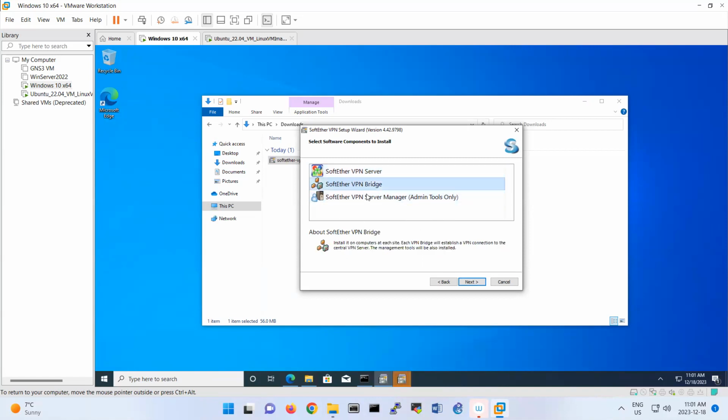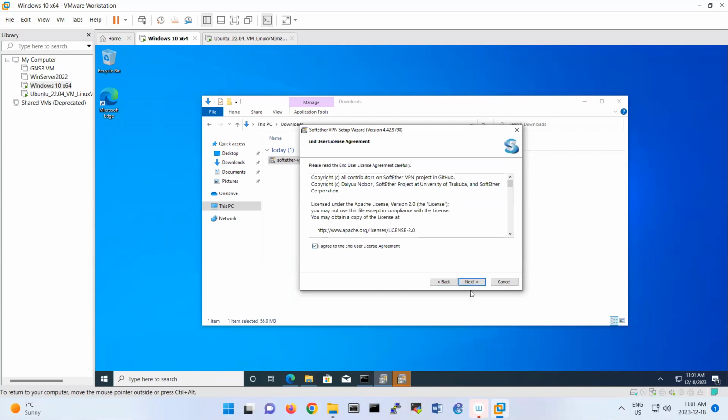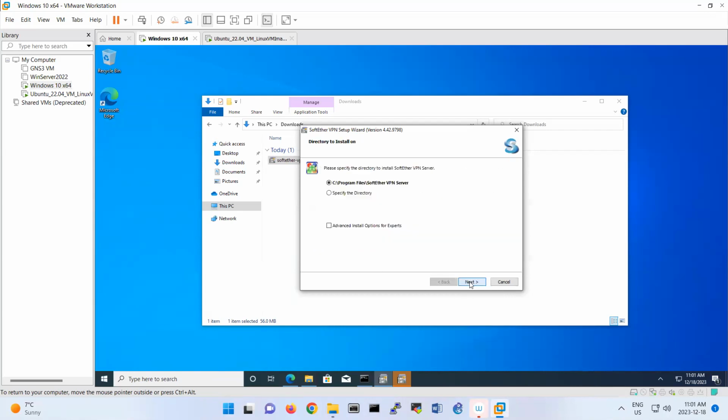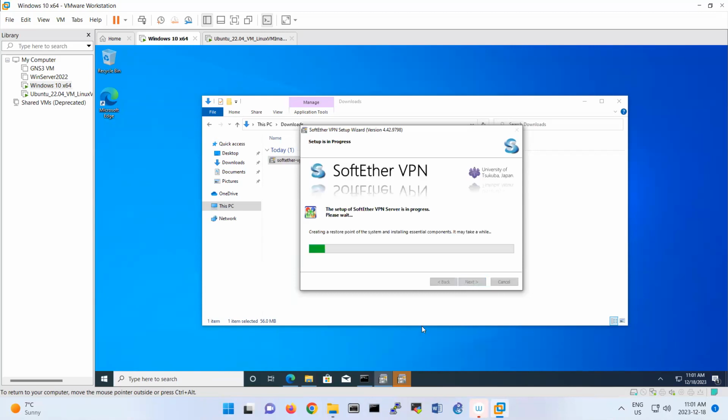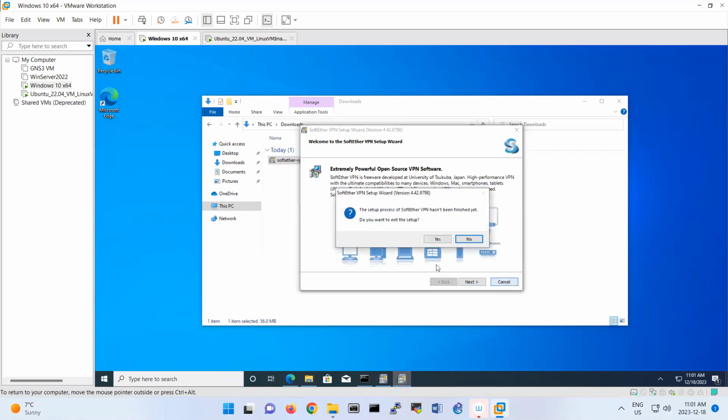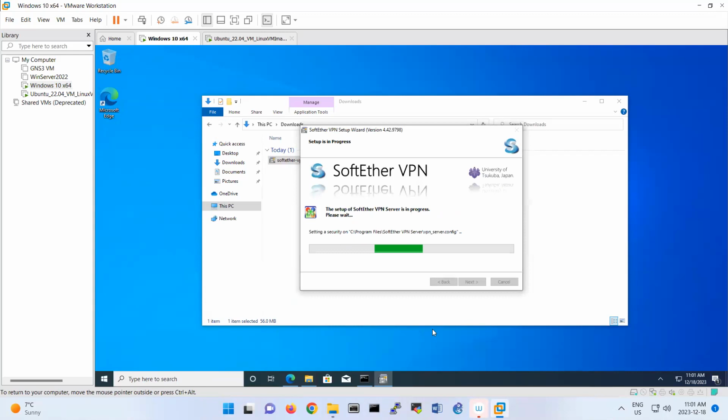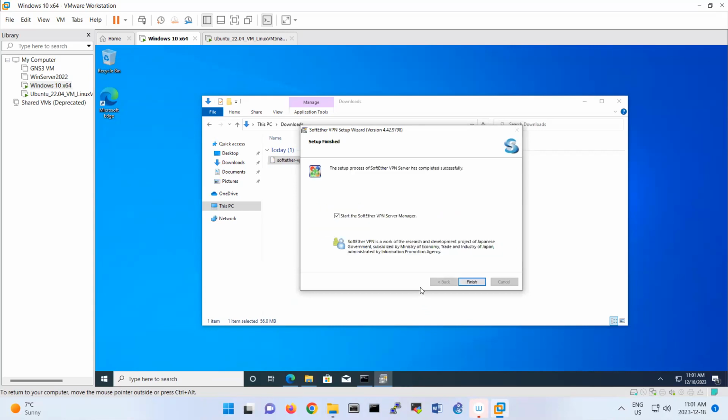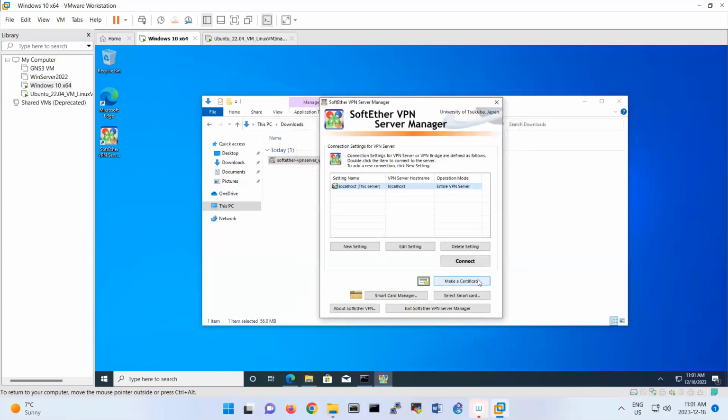This is like bridging only. This is only the administrative tools that you're going to install. I'm going to select the first one because you have everything, and then next, and install. I have also two installation wizards. One of them is not necessary. So you see that the setup process completed successfully, and then finish this part.